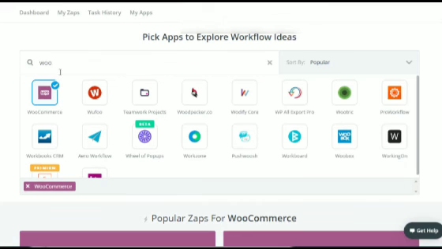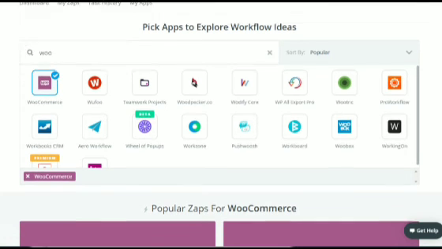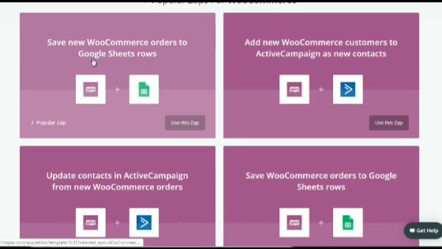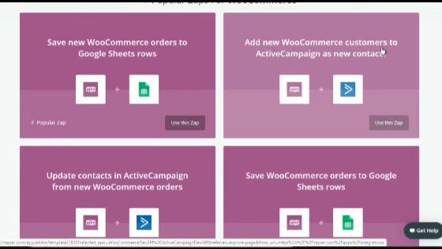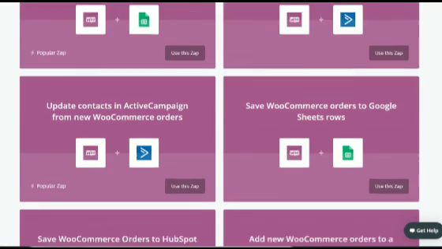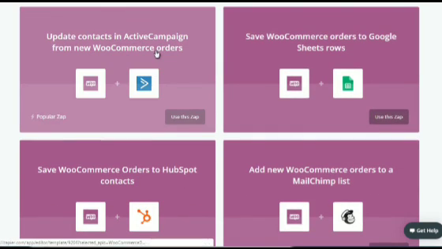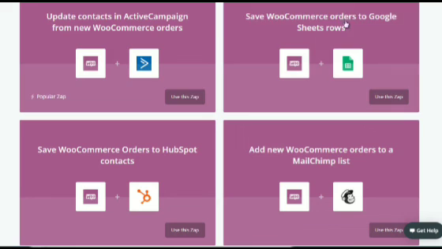you type in WooCommerce and you go here, here are just some of the many different ideas that you can implement. So, for example, it says save new WooCommerce orders to Google Sheets rows, add new WooCommerce customers to ActiveCampaign as new contacts, update contacts in ActiveCampaign based on new WooCommerce orders. So if customer A comes and then they get added, let's say, to ActiveCampaign, and they purchase product number 1 now, and then it gets updated, and let's say a month later they purchase product number 2, 3, 4, that will basically update the system as well.